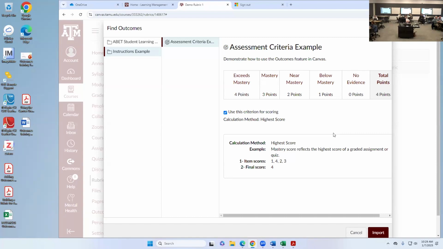One note I want to make when you're adding outcomes: there's a little checkbox in the middle of the screen that says use this criterion for scoring. That's really important. By default, it means it's included in the course grade. If you do not want it included in the course grade in Canvas, you have to turn it off. I'm going to be using this for assessment purposes only, so I'm going to turn this off. I'm going to click import.